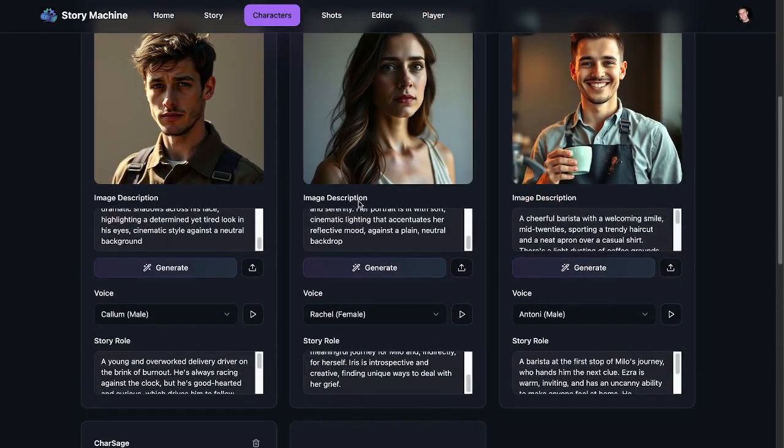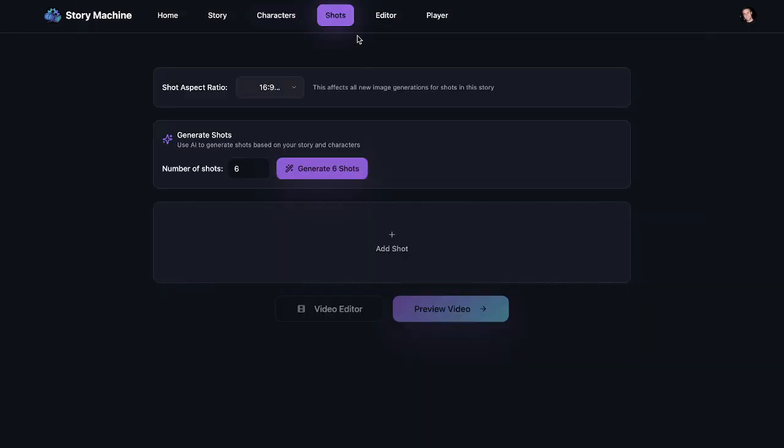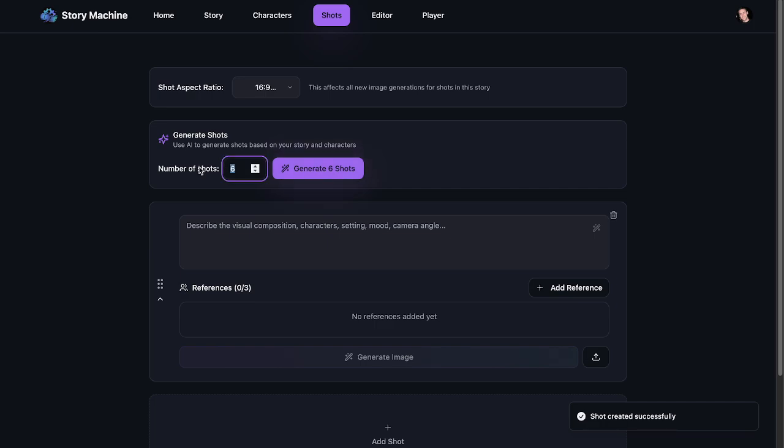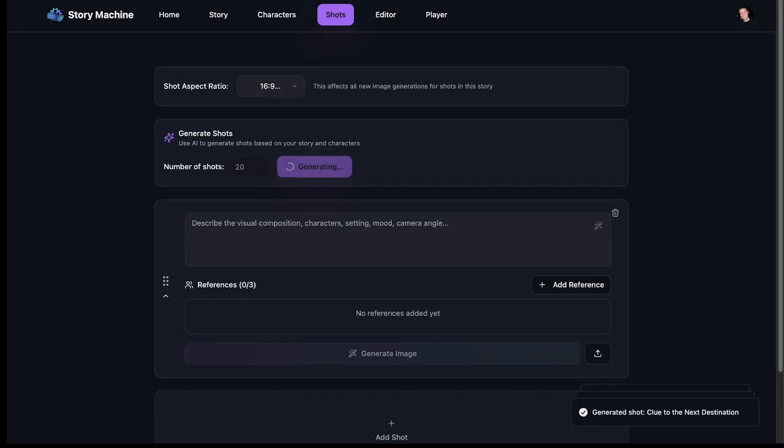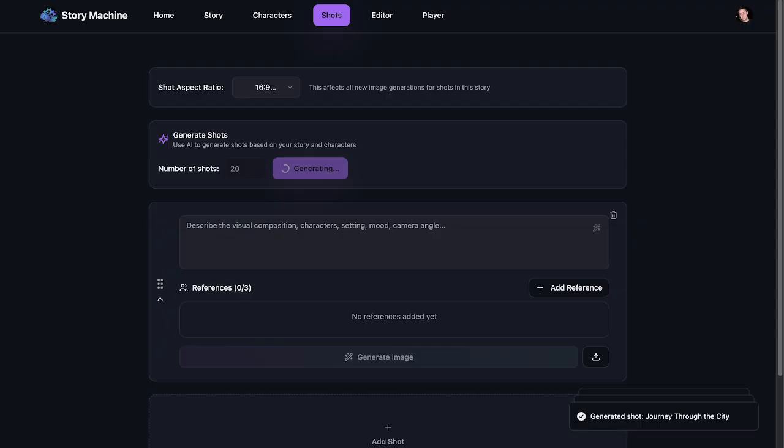So now we have voices, we have stories, elements. We'll generate, let's say, 20 shots. Not 620, but 20 shots. You can generate a lot of shots. Most importantly, you're going to need to be a human in the loop here. So while those are generating, we can go and consider.